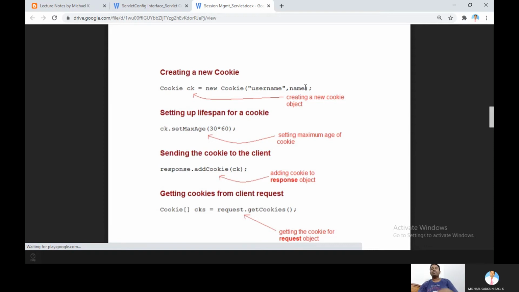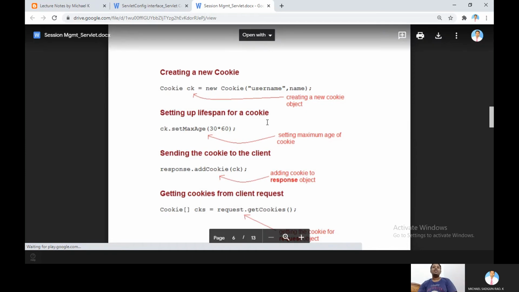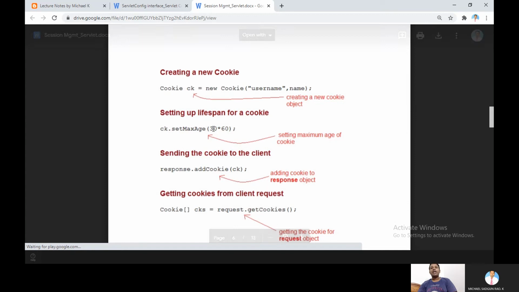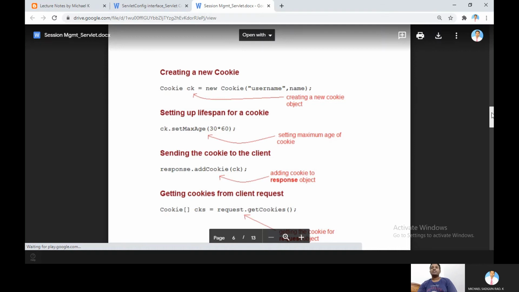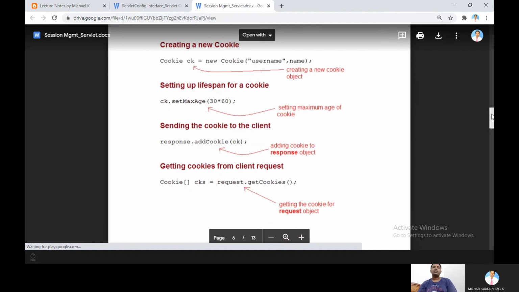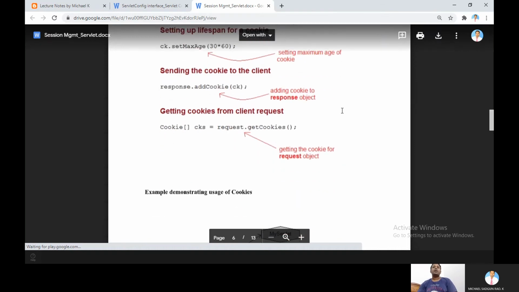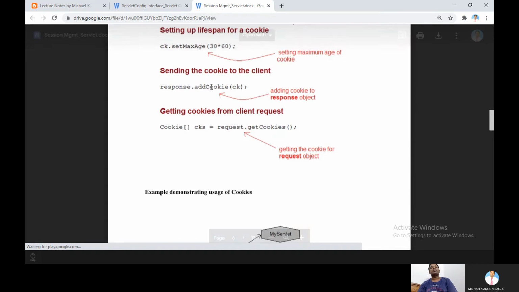If you see the previous example, the name is the value the user has given in the first text box. So by using that same name, you create a cookie over here. Then you can set the time limit also, that is the age, how much time it has to reside on the client system, in terms of seconds, say 30 minutes. Then by using response, we can add that cookie.